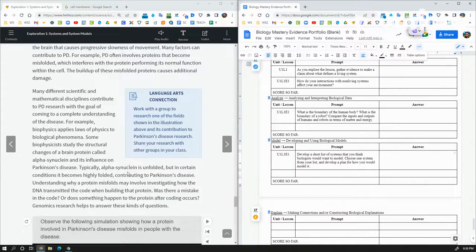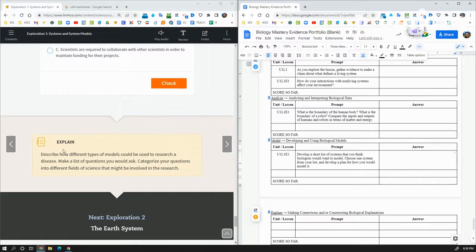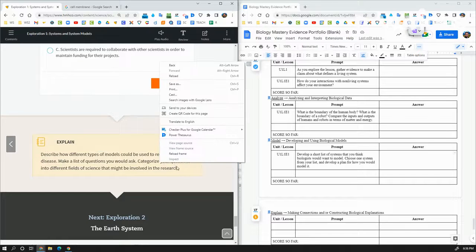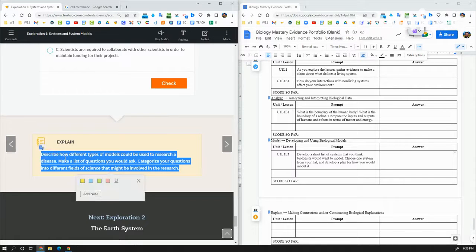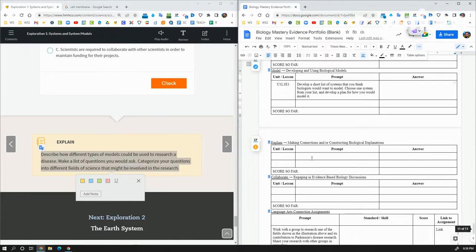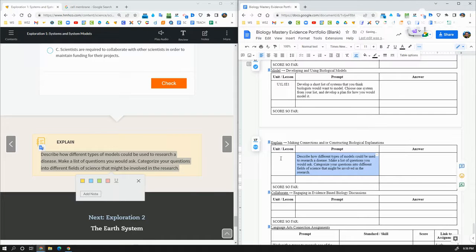There should be another one here. Yep, there's an explain one. So again, you can copy that. And you can just copy with Control C, which is what I did right now. And then you can paste with Control Shift V. There you go. Or you can use the right click like I did before, right? That could work too. Unit 1, Lesson 1, Exploration 1. And then you just put your answer over here.